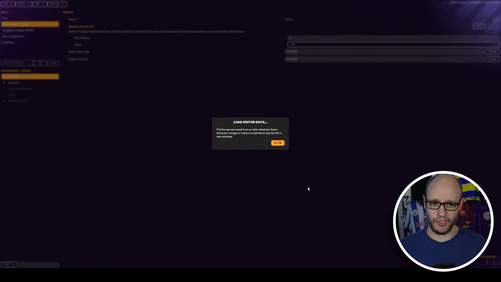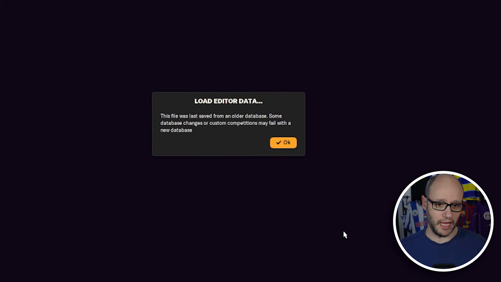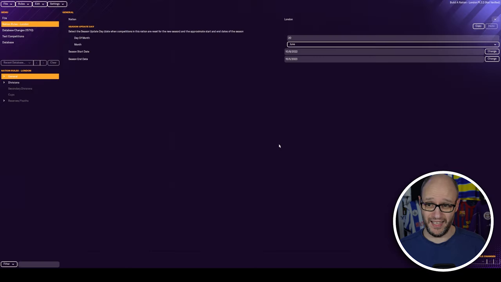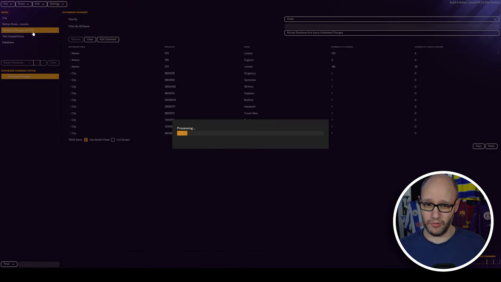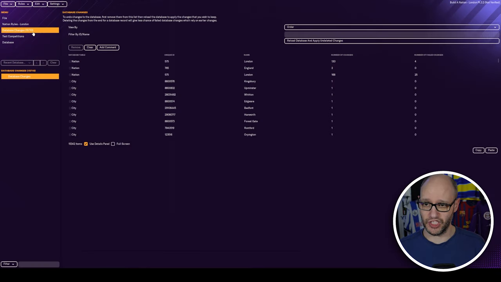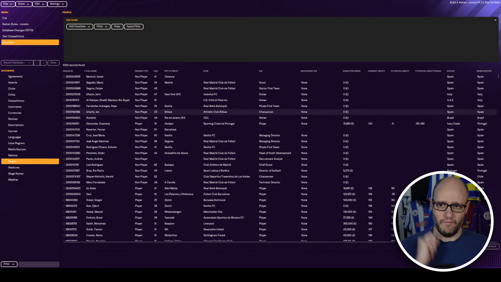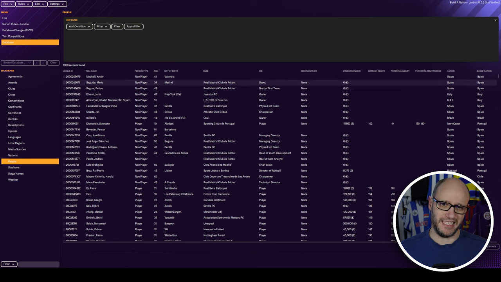Let's load up 3.2. This file was last saved from an older database. Some database changes or custom competitions may fail with a new database. That is fine. So it's still got 15,000 changes in there. Now, I have looked at this before. I just wanted to quickly see what things I might have to change in terms of database. So if we go to people, remember we've only pulled 1,000 of the 65,000 database. We can change that in a minute.